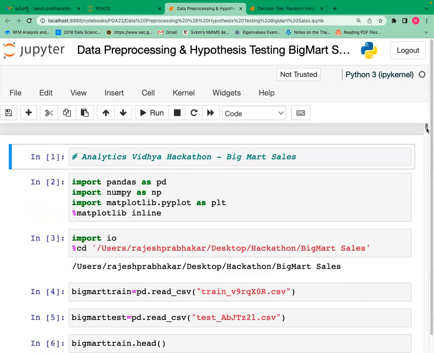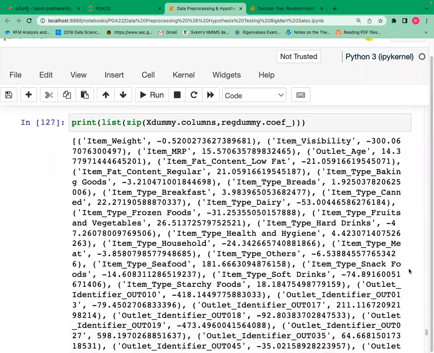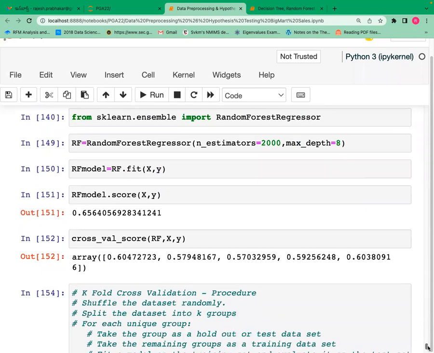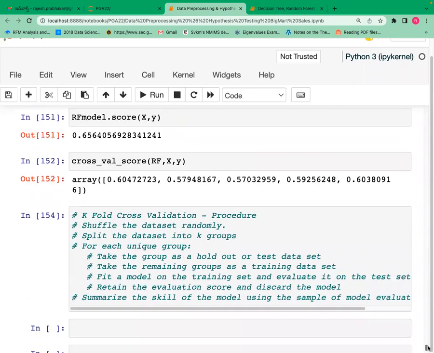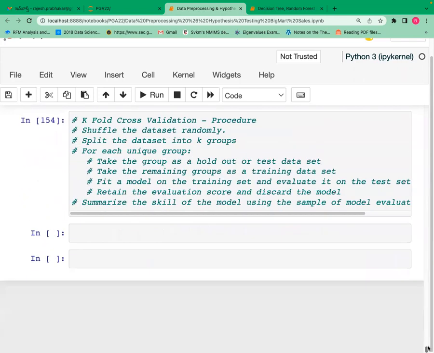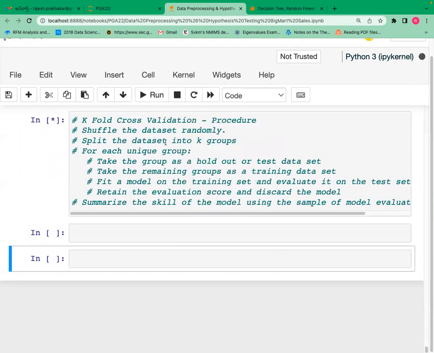On BigMart, you have implemented random forest, right? Yeah, we have implemented the random forest regressor on BigMart in the last session. Okay, open that BigMart notebook and run all the cells. We talked about cross validation also, right? In the previous session, just open that notebook and run all the cells.